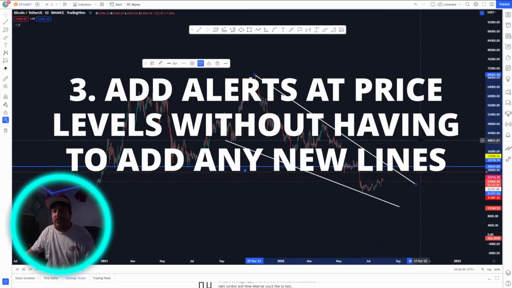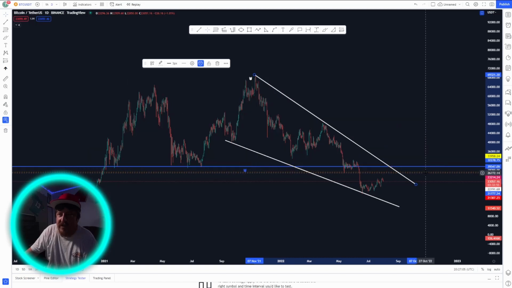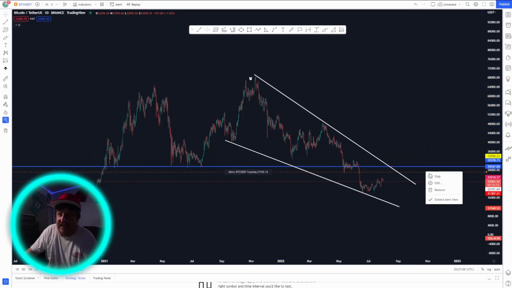Another way you can set alerts without even having to have trend lines on your chart is, let's just say I wanted to be alerted as it was approaching my horizontal line, but I didn't want to draw another one. Then I already have one added here. I guess I should have deleted that first. Let me remove it real quick and show you how to do that.